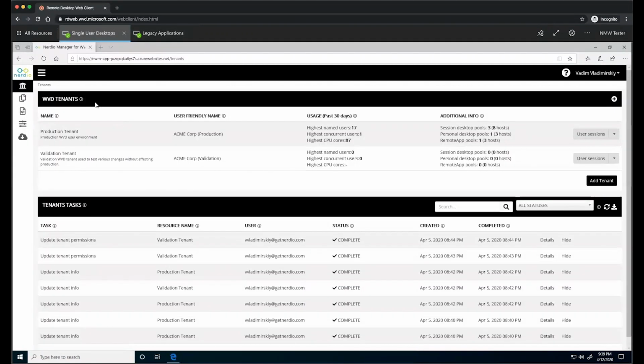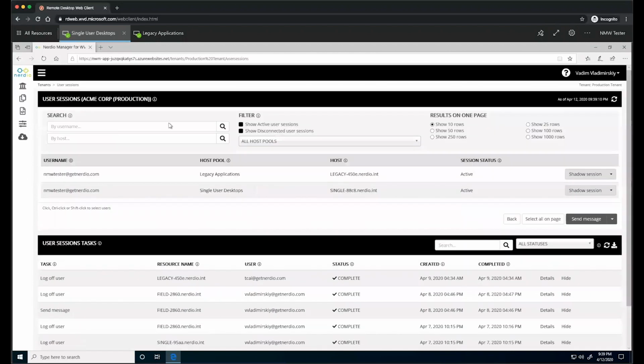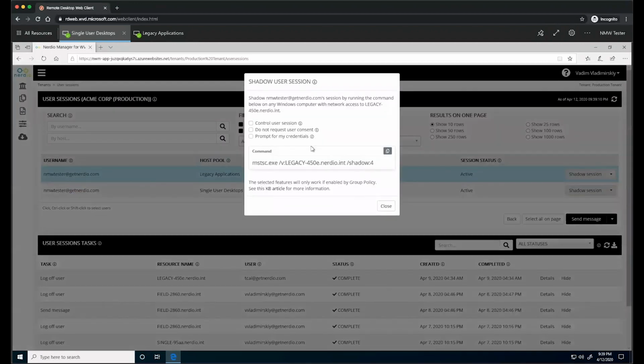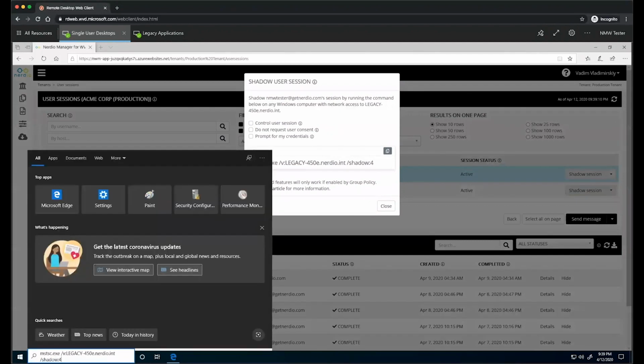So let's go back into the Nerdio Manager for WVD. Let's click on the User Sessions button next to the WVD tenant where I'm going to be remote controlling a user. We can then find the user in the list. We can search by name or by host or by pool. In this case, I'm going to be controlling this particular session. I'm going to click the Shadow Session button right here, and this will generate a command for me that I can simply copy into my run box.